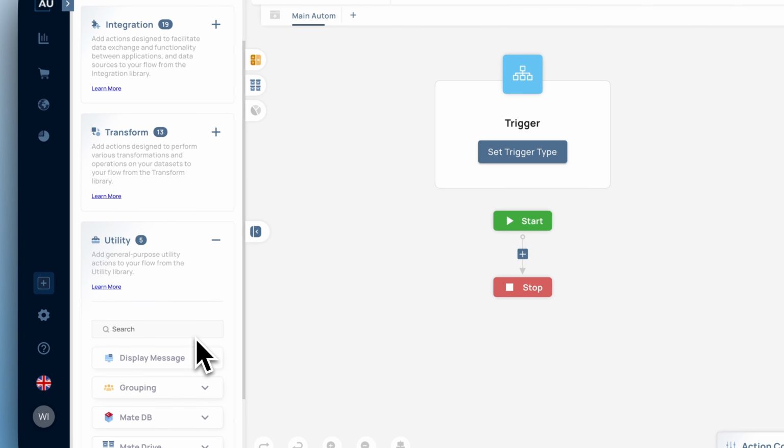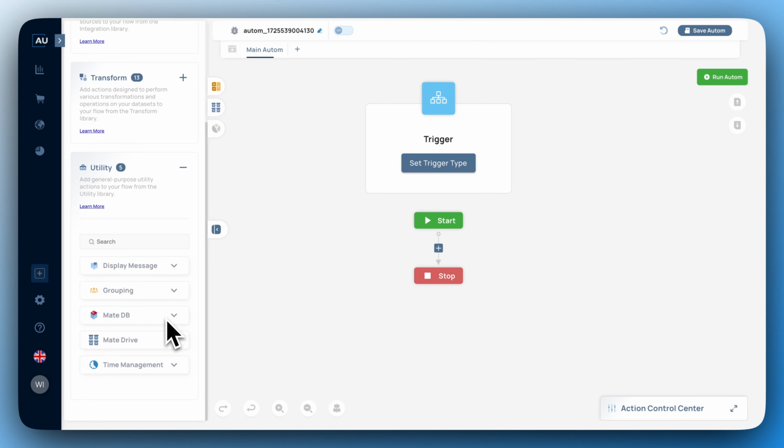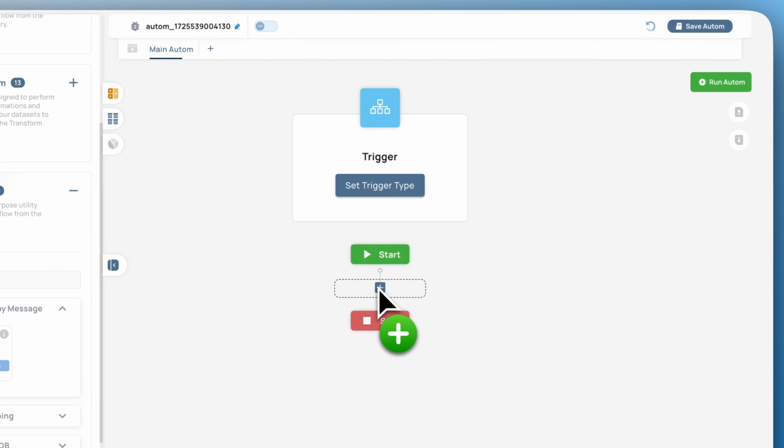Utility actions perform various support functions, such as logging, error handling, and sending notifications. These actions support the overall automation process by providing essential functionalities that ensure smooth and efficient operation. Utility actions are crucial for maintaining the reliability and robustness of your automation workflows. And again, it's as simple as dragging and dropping.